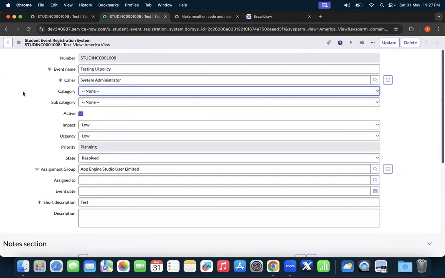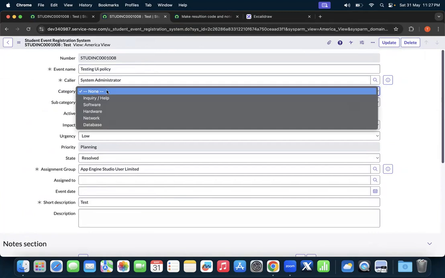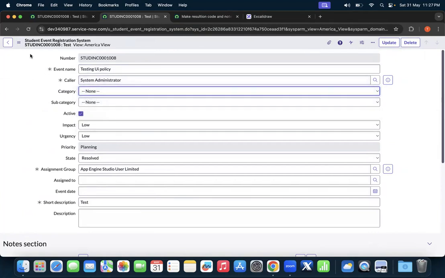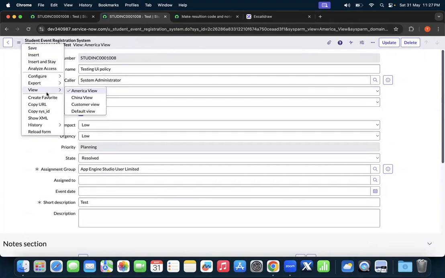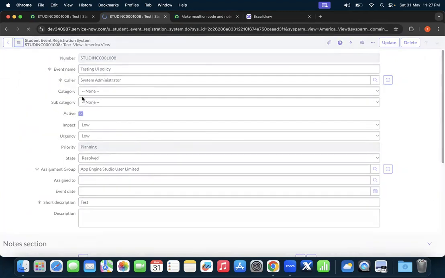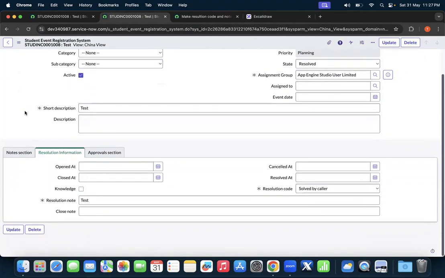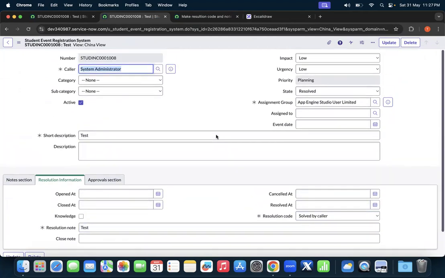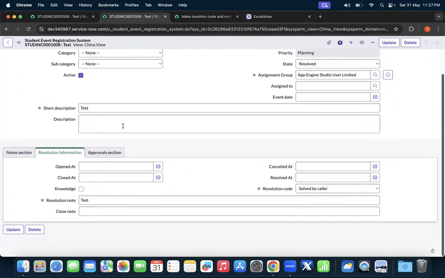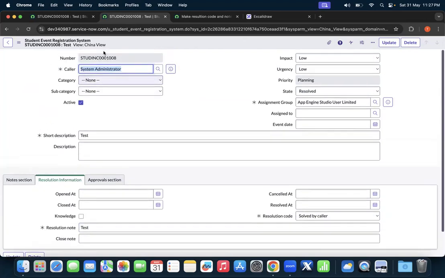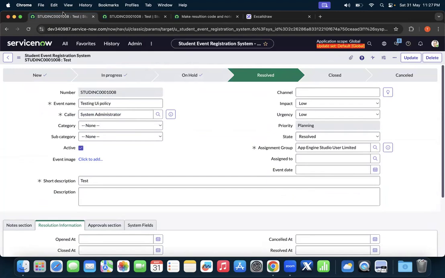Let me see if there is any other view where we can get the forms. Okay, let me go to China view. For the China view, I can see the resolution code and resolution note. I want that when my state is changed to resolve, I only show the resolution code and resolution note as mandatory in the China view.